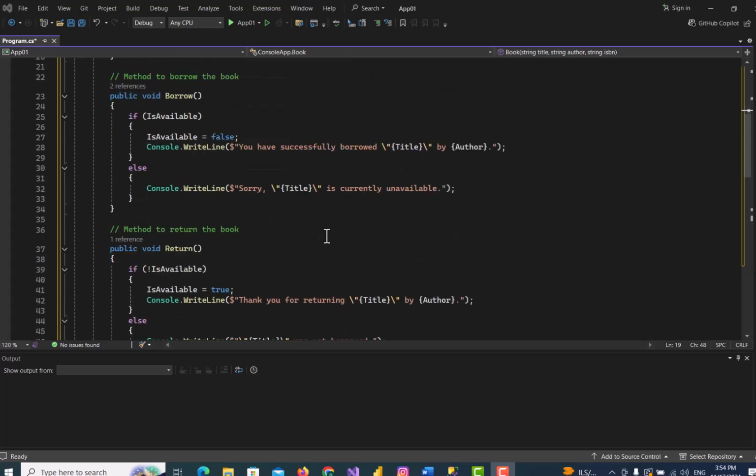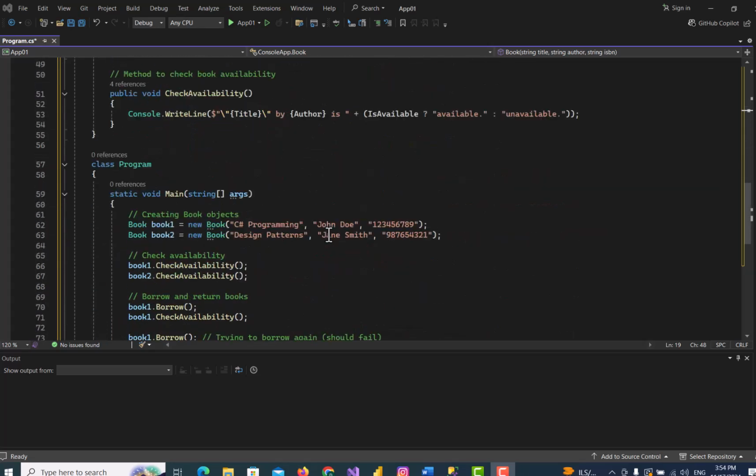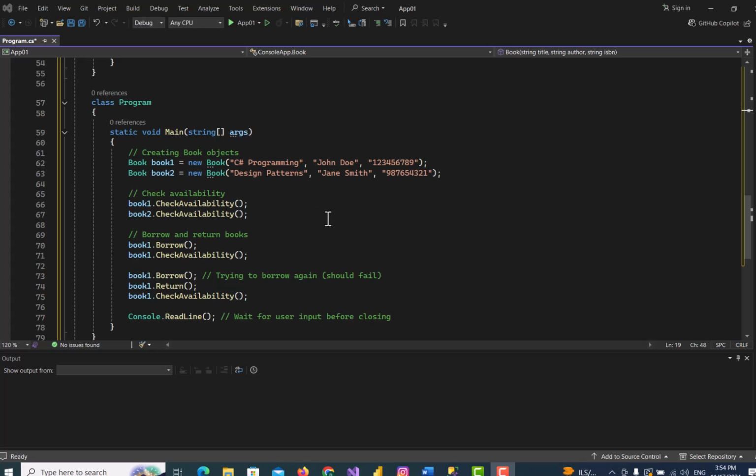So let's move to the object part inside the main. Here we created two objects. The first one, book one, we initialized with some values like C# Programming by Jean, and here is the ISBN number. And we have another book in the same way. For the first book, we are checking the availability. Both of them should be true right now.